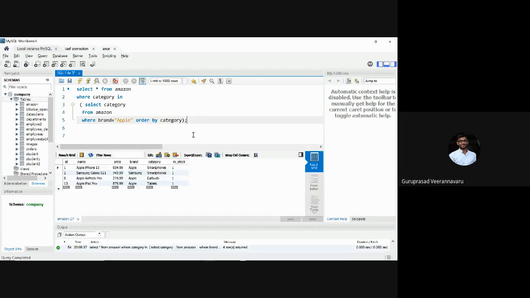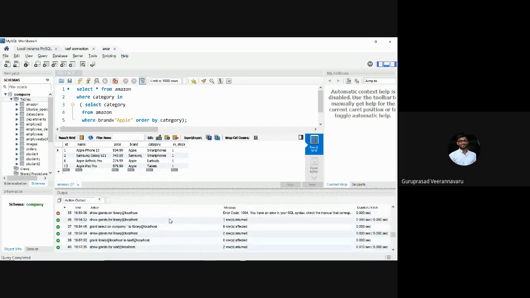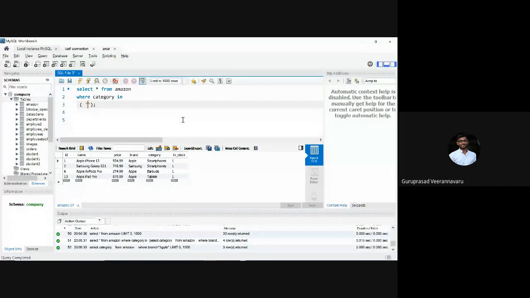It still runs, yeah. But ideally, we should not use it because it makes the query slower and doesn't make any sense. If I write it, it is like saying this. If I write smartphone, earbuds and tablets, or if I write this also, it is the same only.